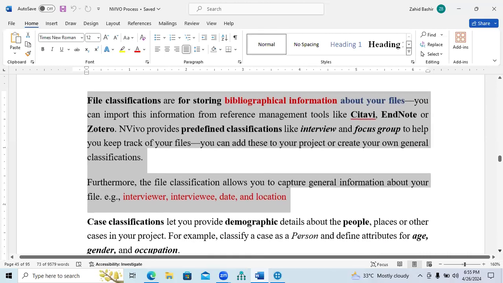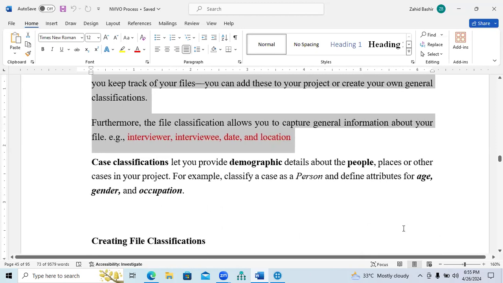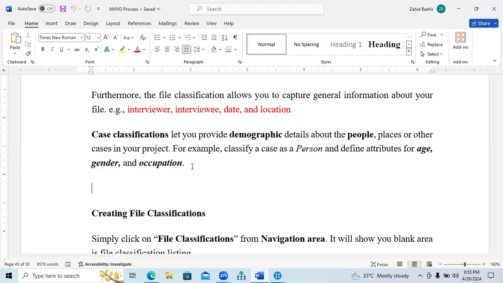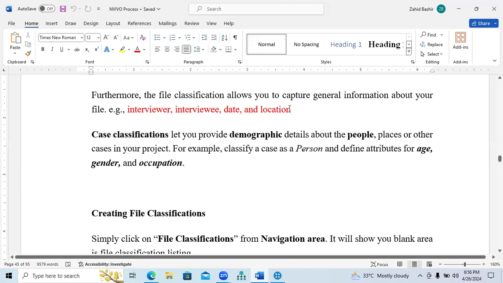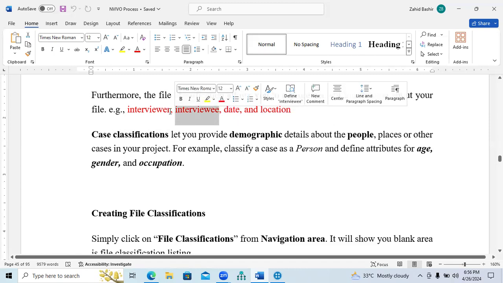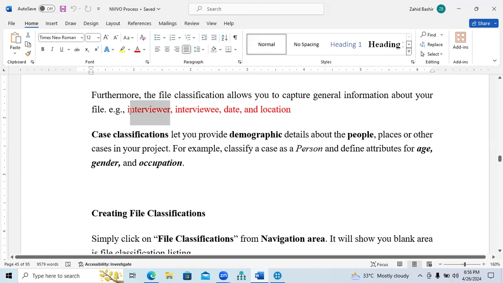The second thing that you need to understand is the case classification. Case classification provides you demographic detail like age, gender, and education. Remember that whenever you see a research paper, there is always a section relating to demographic detail. So when you use the NVivo software, you always need to provide demographic detail like gender, age, occupation, marital status, etc. These types of information are provided using case classification. And if you need to provide the location of the interview, the date, the name of the interviewee, and the name of the interviewer, then you need to consider the file classification. This is the difference between file classification and case classification.